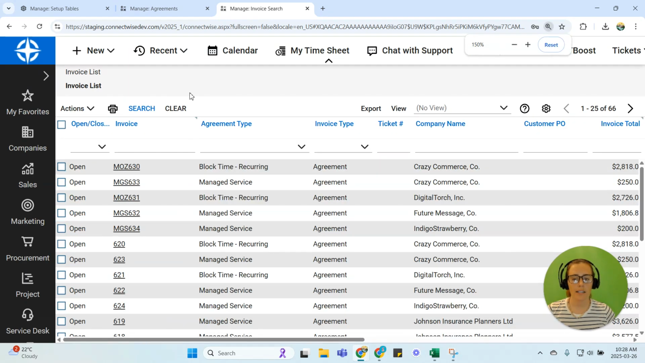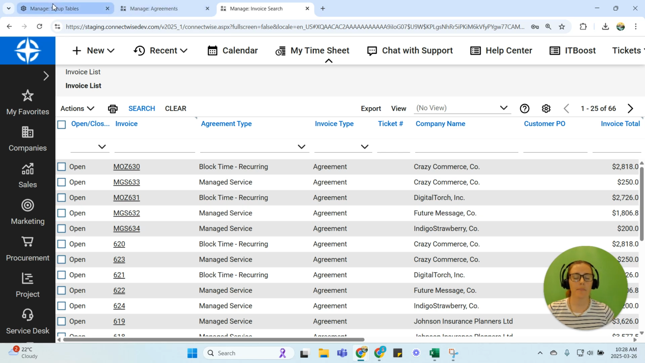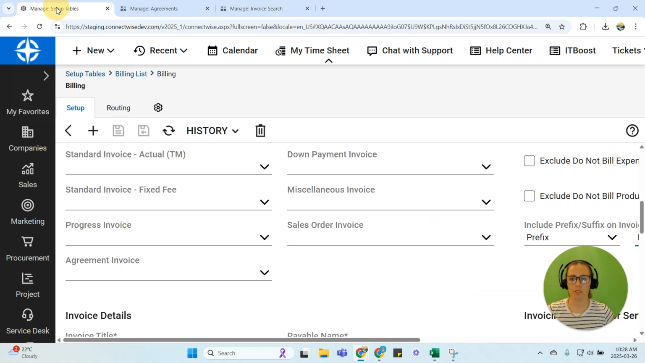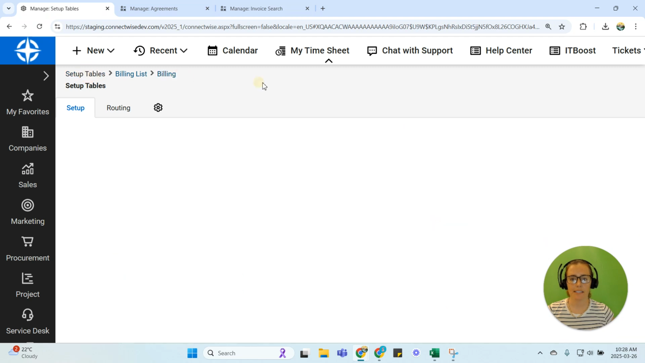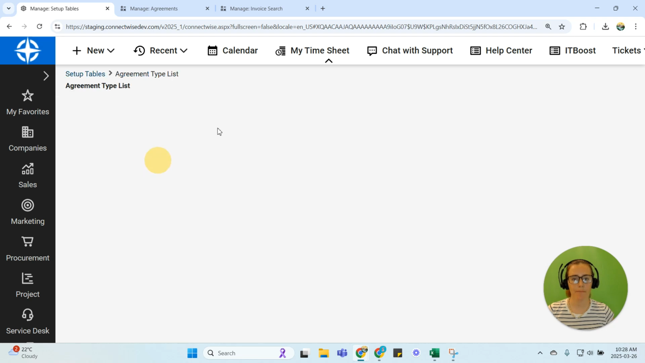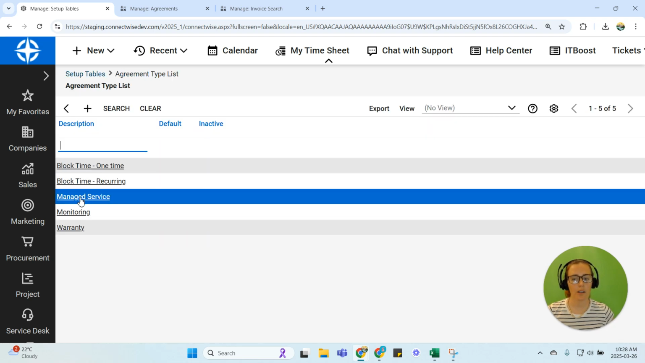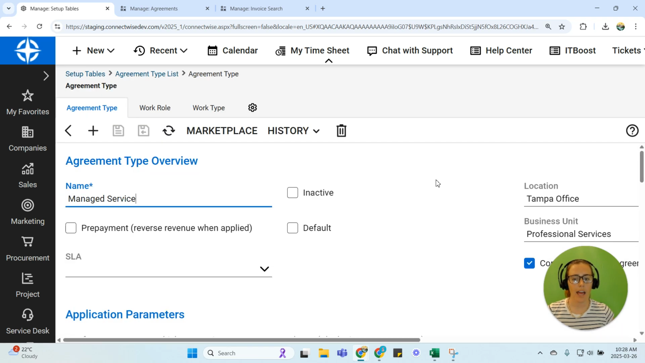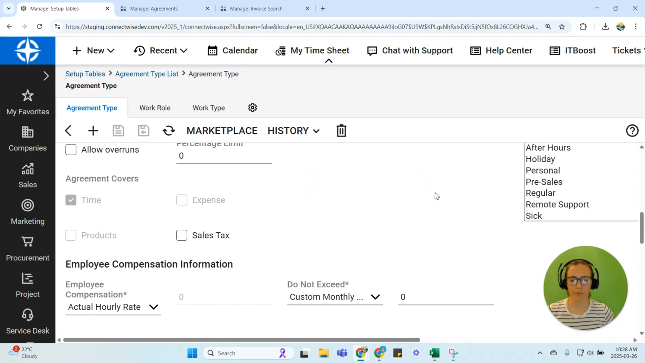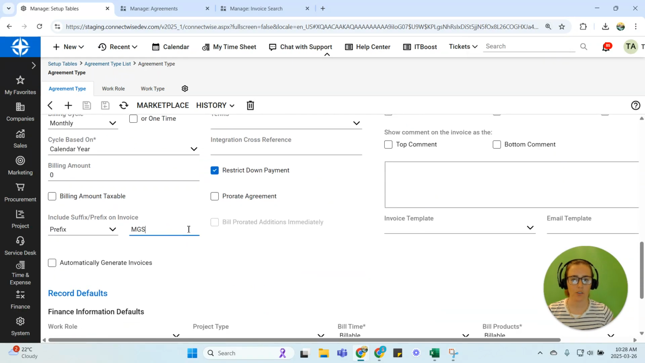Now, what if I wanted to have every invoice that had an agreement type, I wanted to have it say agreement or AGR. I can do that from the agreement types in the setup tables. So I'm going to go back into my system setup tables, and I'm going to go to agreement type. And when you're in these agreement types, you can see that if you go into one of your agreement types and scroll down, we have that invoice prefix right here, so MGS.